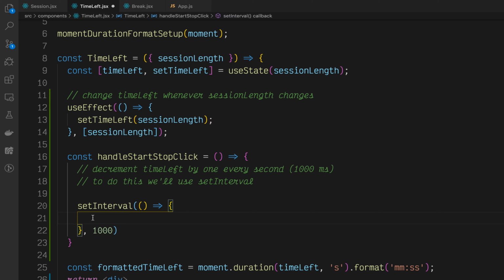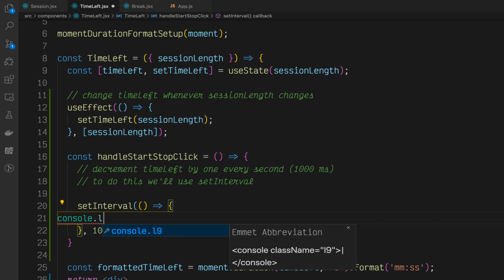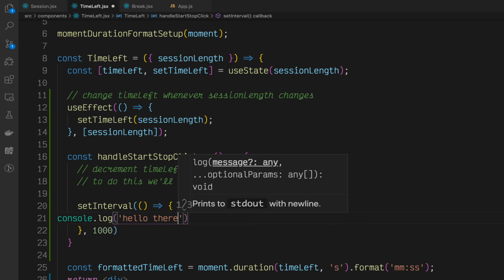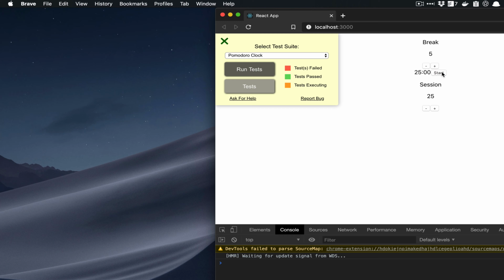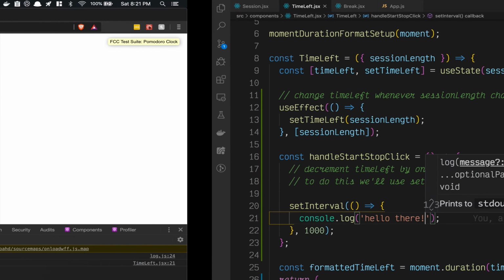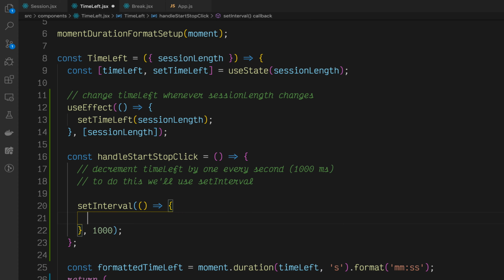So every 1,000 milliseconds, let's say I want to call hello there, exclamation point. So let's go back here, click our start, and you'll see on the bottom, hello there is getting called once every 1,000 milliseconds. Great. Now instead of console log, let's set time left.